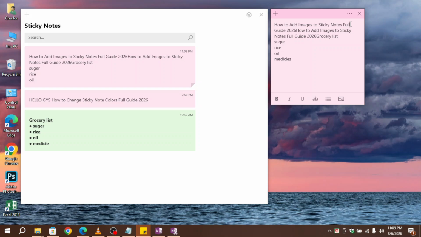Sticky Notes is designed for quick digital notes, and most current versions do not include a built-in print button. Because of that, you'll need to use another method to print your notes.